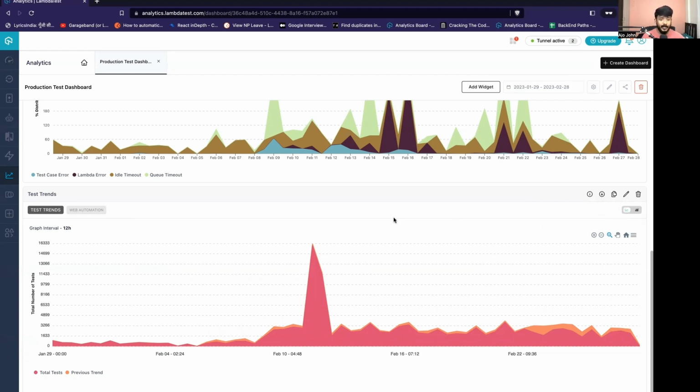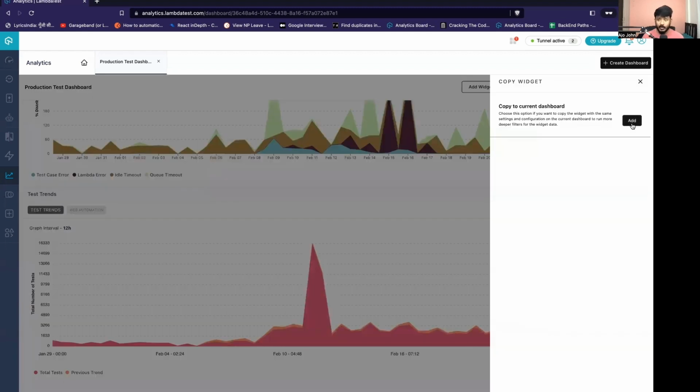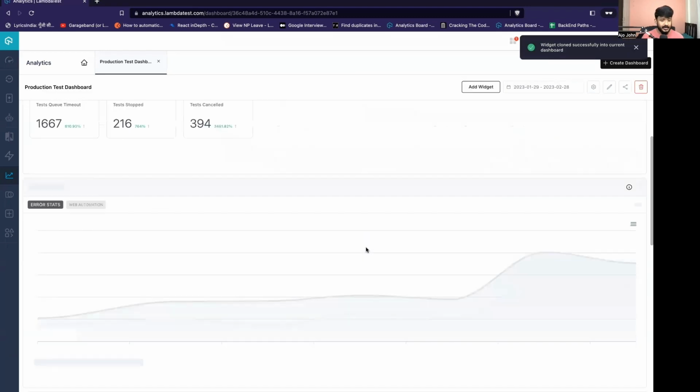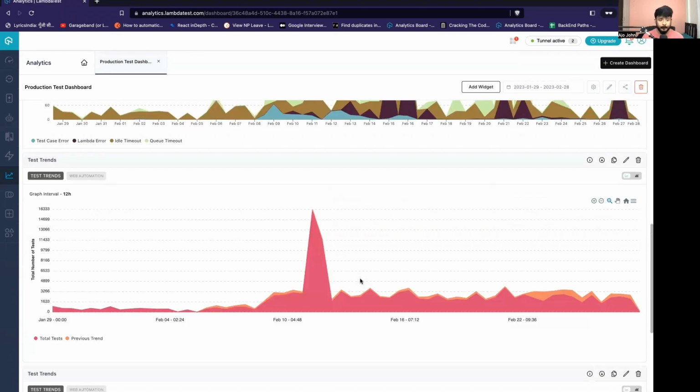What if I want to create a clone of this particular widget with the exact same settings? Yes, for that we have something called Clone Widget, wherein you can clone the exact same widget in the same dashboard. Clicking over here, add, it clones the same test trends widget into the same dashboard, right?